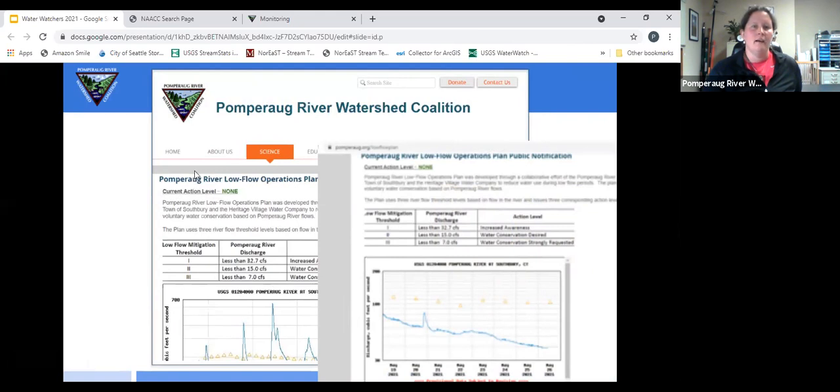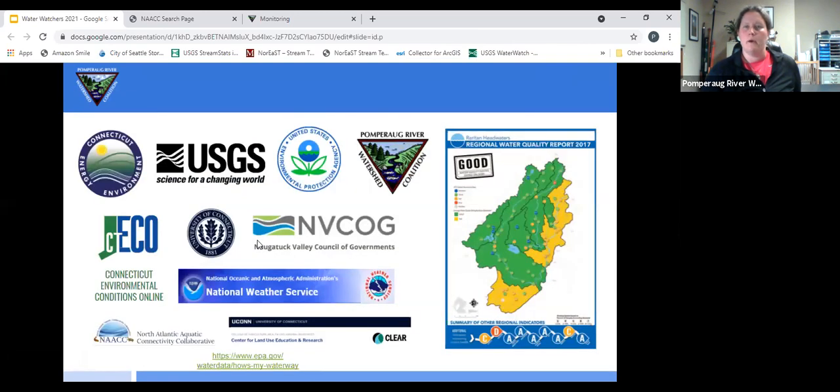Sorry about that. This is our low flow page that looks at what those action levels are when we reach certain flow thresholds. So is it just raising awareness that the river's low, urging conservation, or really strongly pushing for some voluntary conservation to keep that water in the river. And you'll hear more about that shortly as we start approaching the low flow season. We'll be putting some more communications out about that plan, reminding folks that it exists.